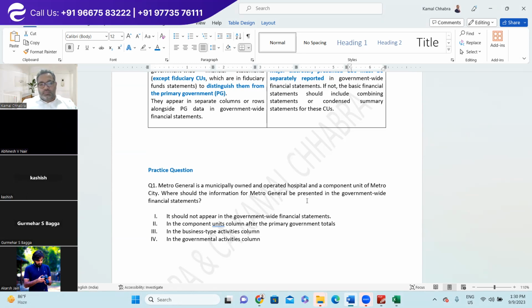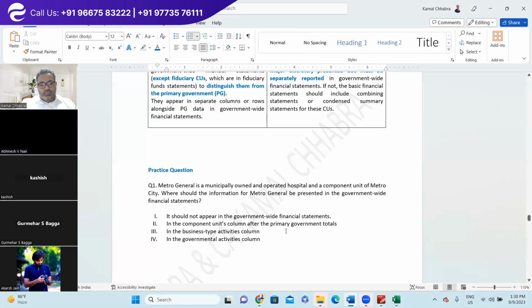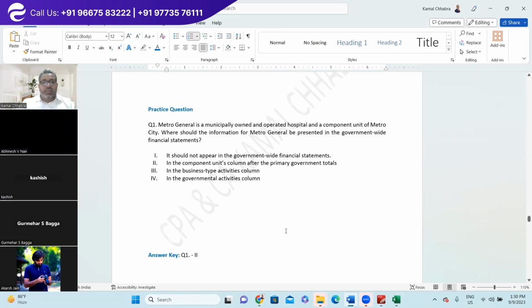It will be option 2, according to what we studied above, that if it completely owns it, then we have to club it and show it. Right, the second one is the right answer. It has to be in the component unit column after the primary government total.